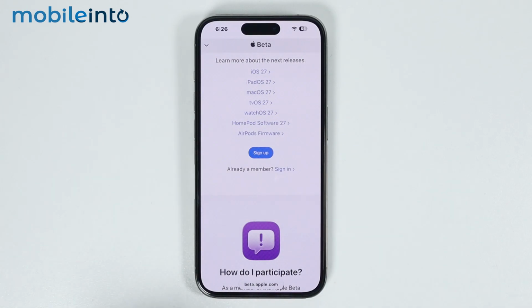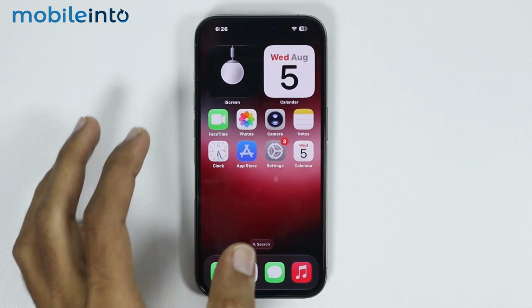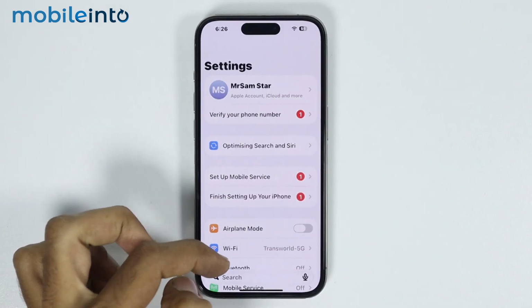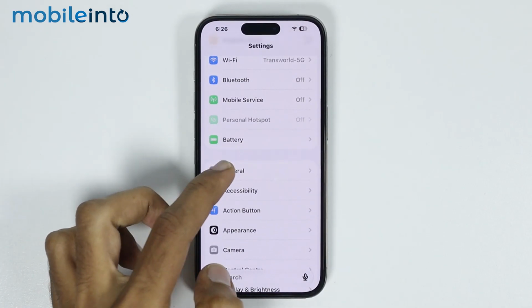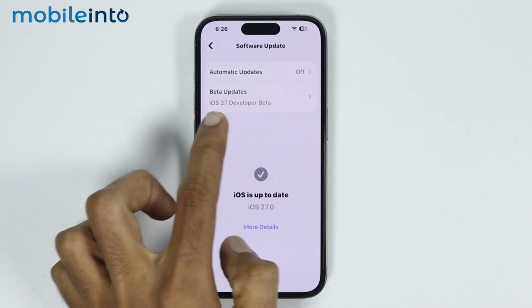Now after you enroll your Apple ID into the Apple Beta program, the next step is just go to your home screen and open Settings, and under Settings, just tap on General, then tap on Software Update. Now over here you should find the option for beta updates.